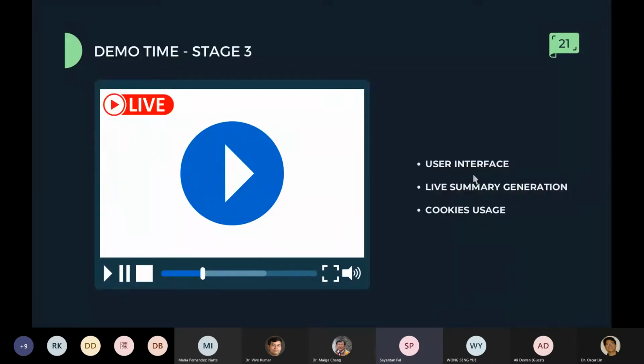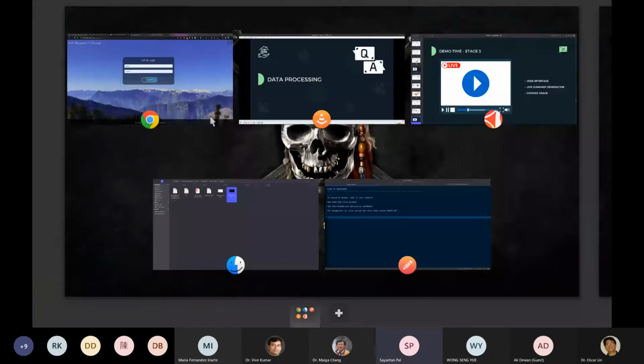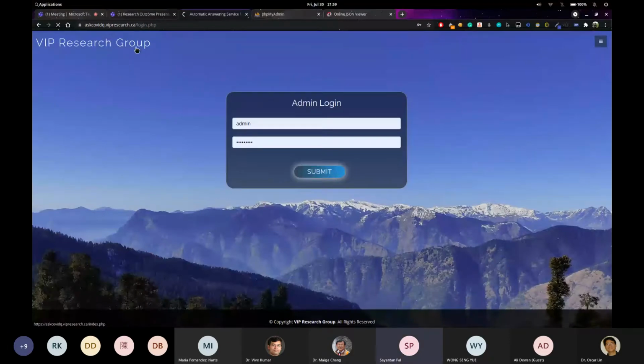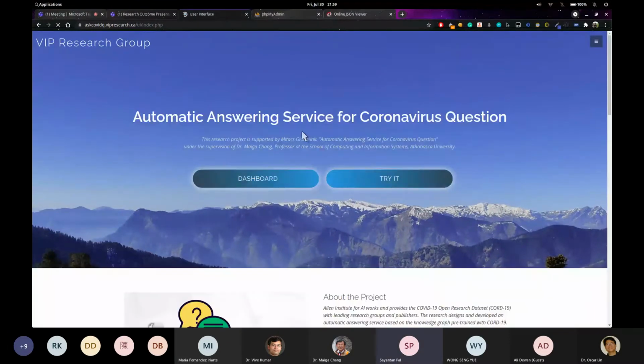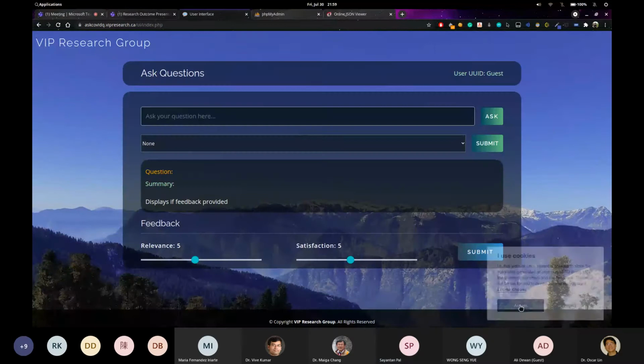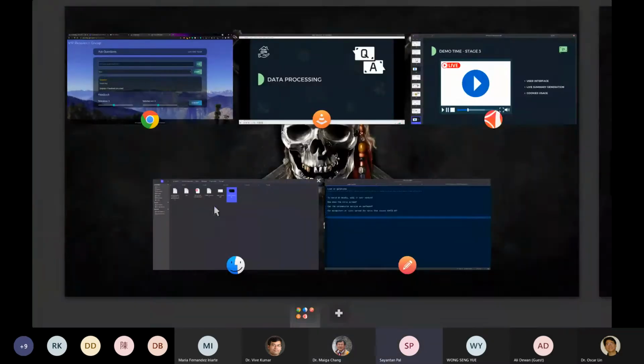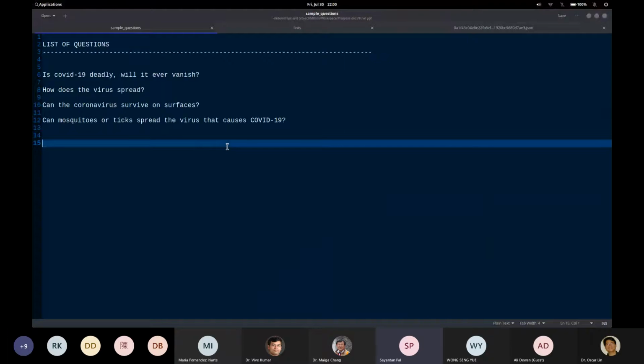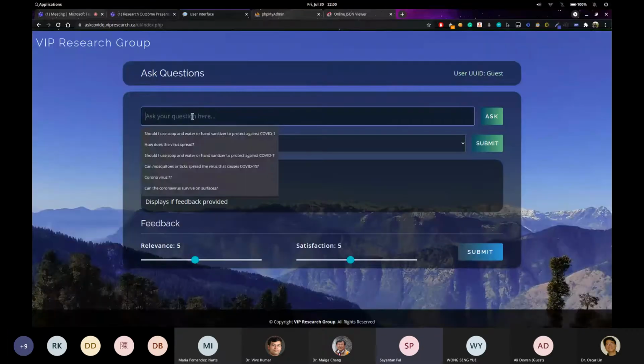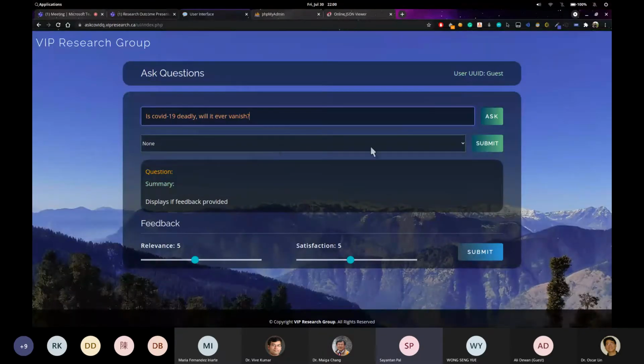I'll be showing the user interface as well as the summary generation and the cookie usage. So let's see one by one. I am loading the page of the user interface. I hope you can see that. Yeah. So again, first of all, I'll be asking a question over here. As you can see, you can see the cookies over here. Right now, this is a completely new session. I've cleared all my cookies, so you can see that it's completely new.